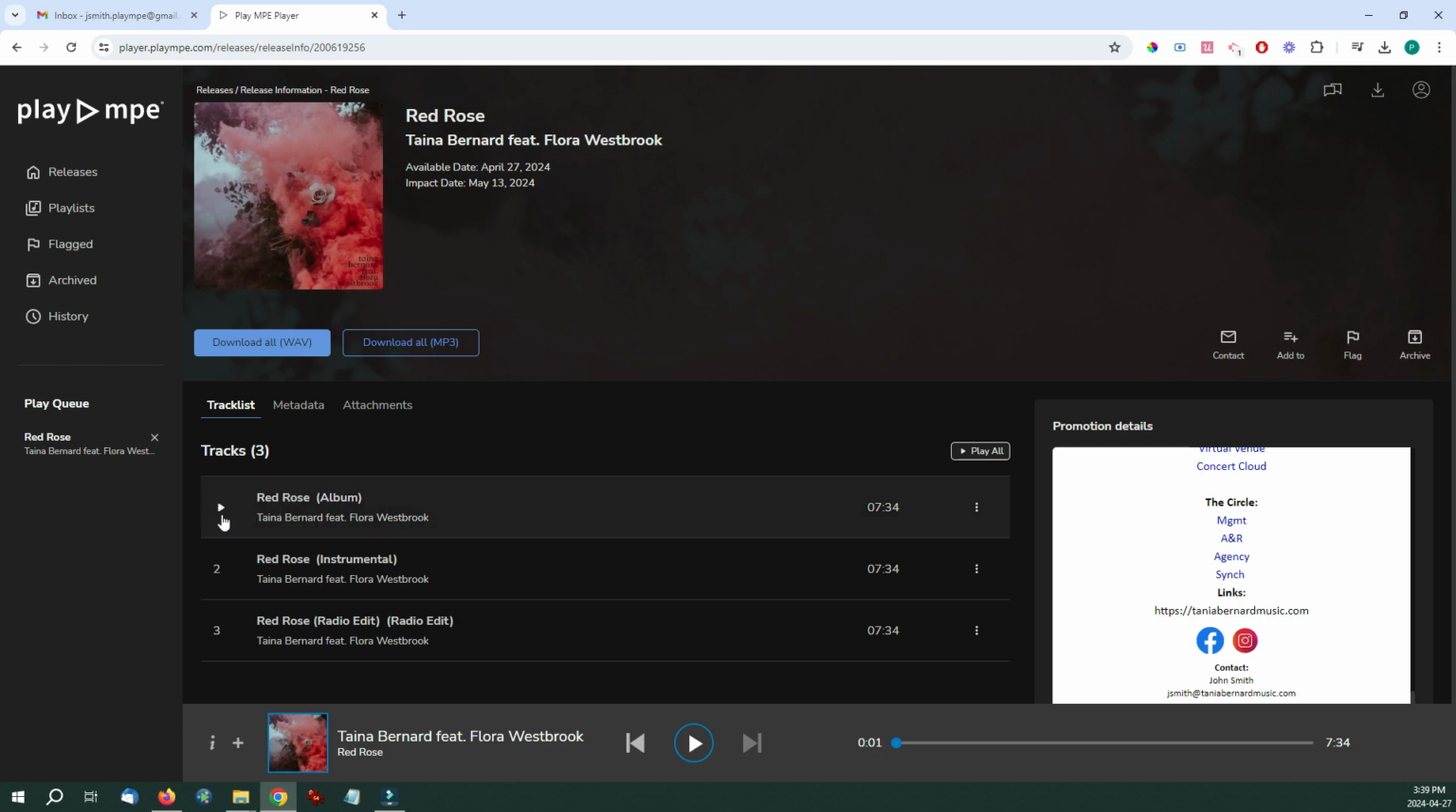Ready to play a track? Just hover over the track you want to hear and a triangle play button will appear. If you don't have time to listen to a track right away, you can add to a playlist or flag songs as you go through your latest releases to listen to later via playlist or flagged. There's also an option to archive releases, which you can always go back to right here.